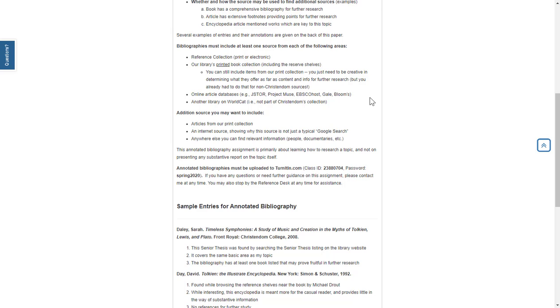I would like you to find, and I'm not going to hold it strictly to this because of the whole COVID situation, but I'd like you to find something from reference. So try to look in the Oxford reference, the Gale reference, something, or even if you find something that looks like a reference book in our library, even though you can't get to it right now, try to find a reference book. Try to find a book that is part of the Christendom collection. Try to find another book that is not a part of the Christendom collection.